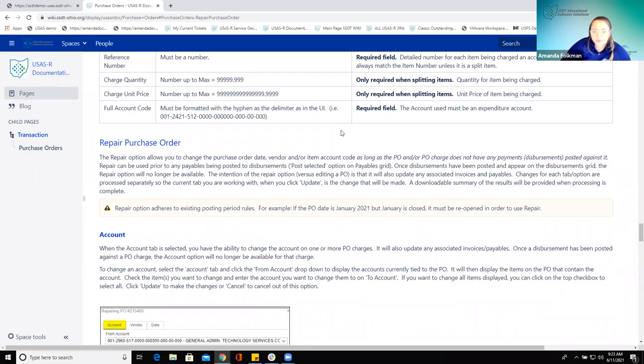And I have a couple notes before we actually look at the use of this option. So what this option does is it allows you to change the purchase order date, the vendor, or the account code. So some of those things that weren't just straightforward in changing, maybe with an amend option, as long as the charge doesn't have any payments, which means disbursements. So it can have invoices, it just can't be actually posted to the disbursements page.